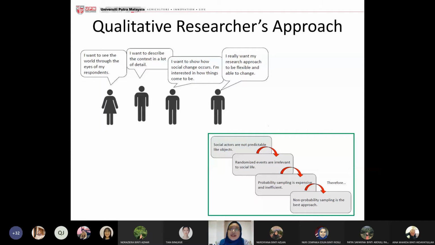Whereas if you are a qualitative researcher, see the questions. The questions are different. You want to see the world through the eyes of your respondent, and you want to describe what is happening in a lot of detail. Sometimes you want to see social change, how it occurs, and how certain people approach that, right? So for qualitative researchers' questions, non-probability sampling would be the best approach.